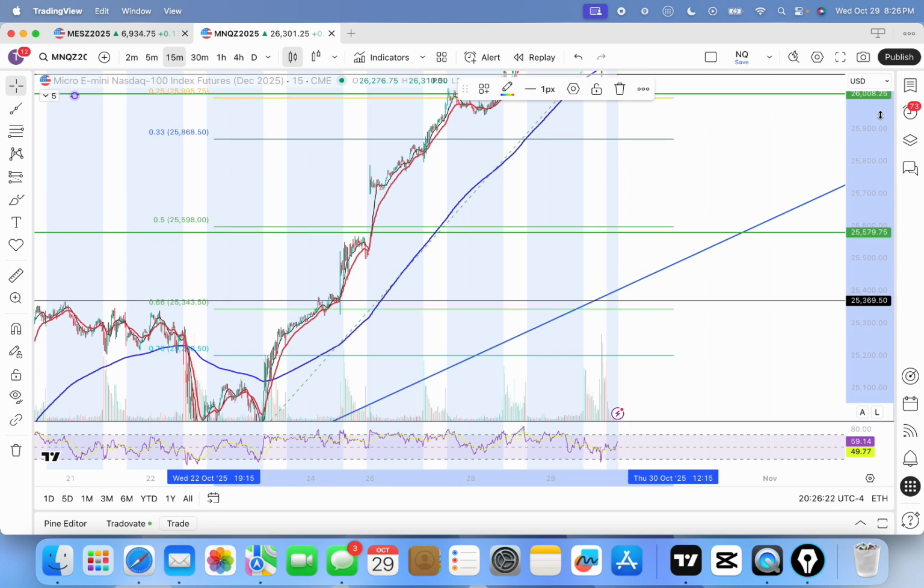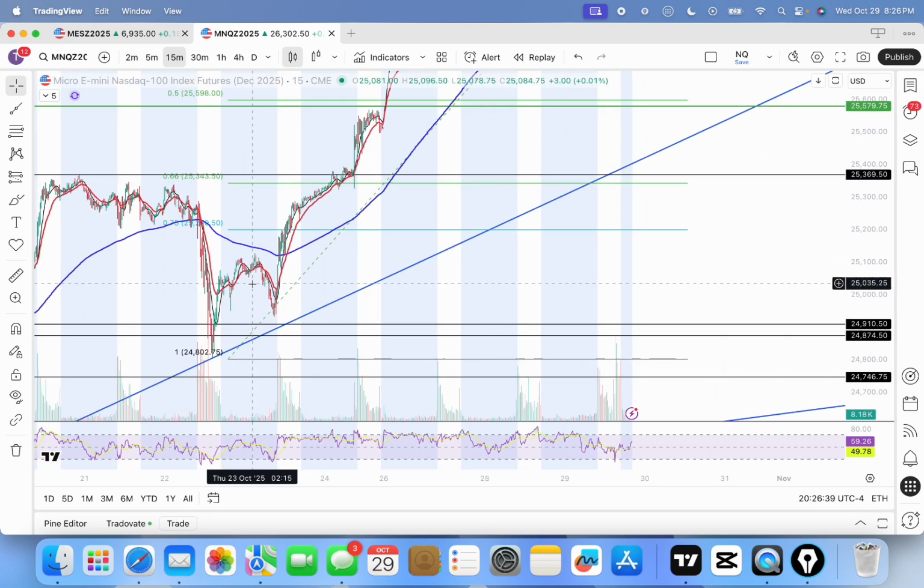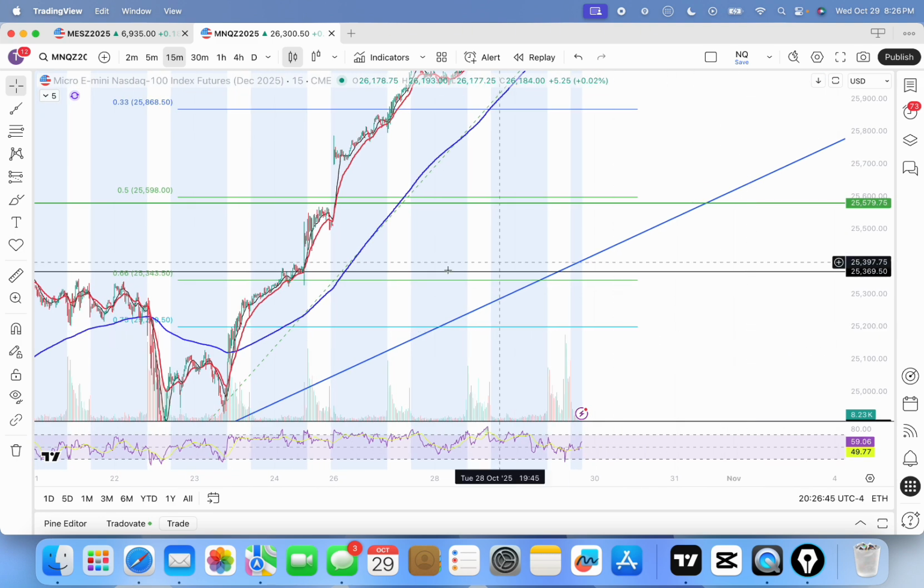50%. Okay, because 50% is like the magic number here. If a move goes past the 50%, then that move is no longer valid. So I marked this line here. This is the 50% on the overall upward move that we've been in since Wednesday, October 22nd, on the 1 hour time frame.